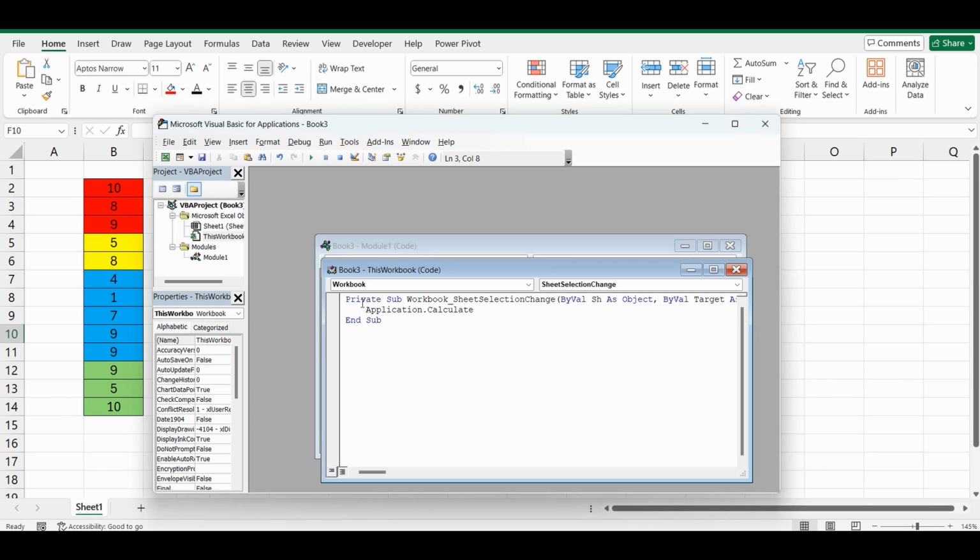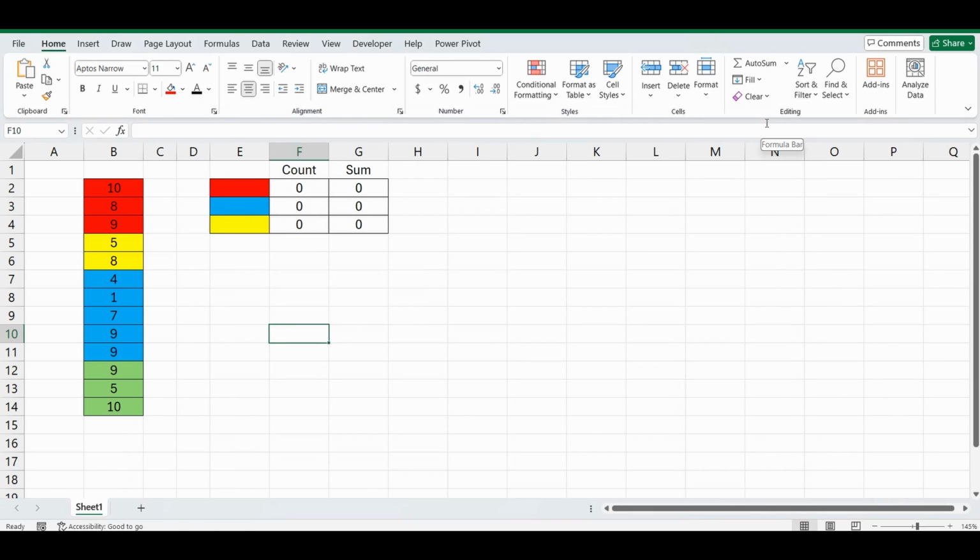You don't need to worry about what that means. You can do further experience and learn more about Visual Basic. At this stage, all you need to do is copy and paste what I have in the description below. And then all we do is simply shut down the Visual Basic editor.